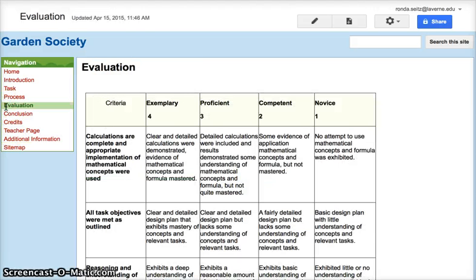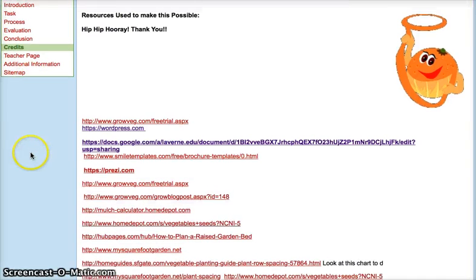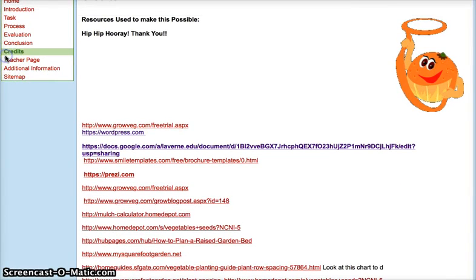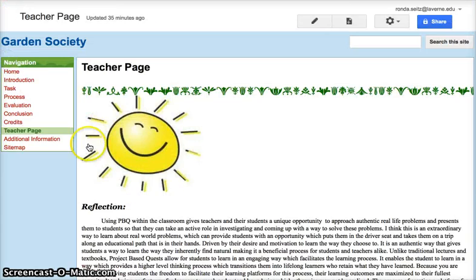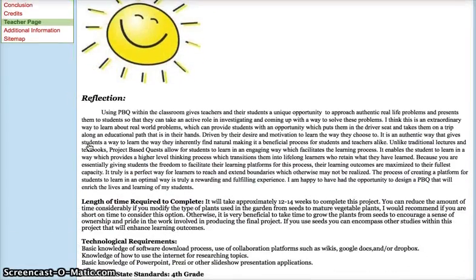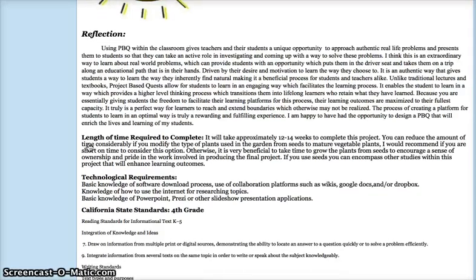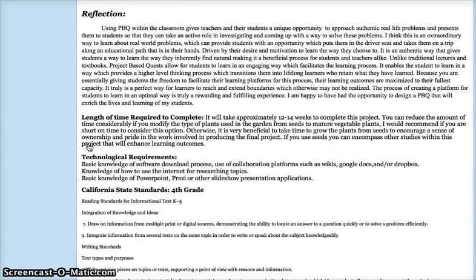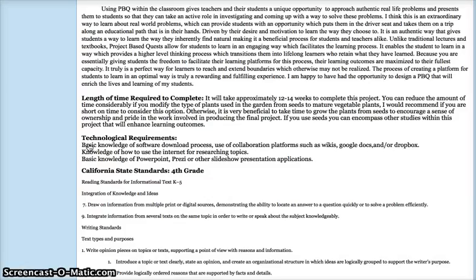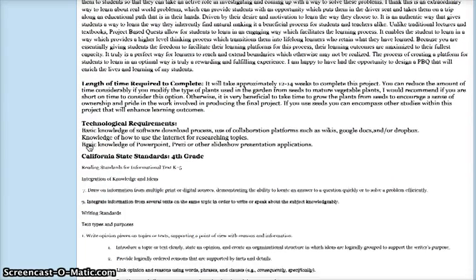So I've created an evaluation criteria. There's also a credits page that shows all the credits that I want to use for this PBQ. And in my teachers page, I have included the reflection, and this gives the students a unique opportunity to approach authentic real-life problems so that they can take an active role in investigating roles within their community.